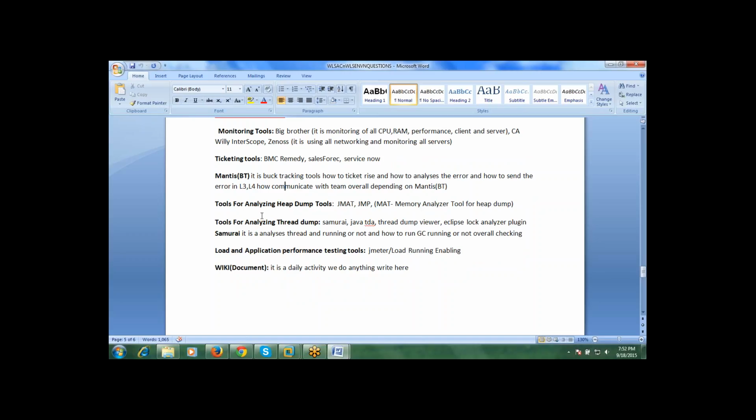Tools for taking and analyzing the heap dump: jmap, and MAT, the Memory Analyzer Tool, for analyzing the heap dumps. Tools for analyzing the thread dumps: for taking the thread dumps you may have different methods. For analyzing, there are some other tools available.